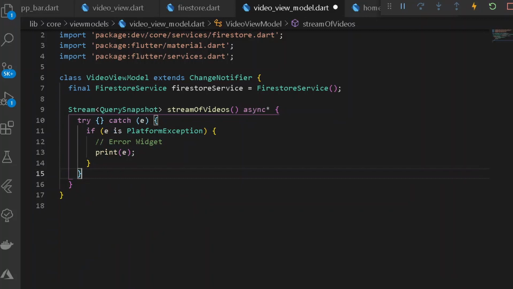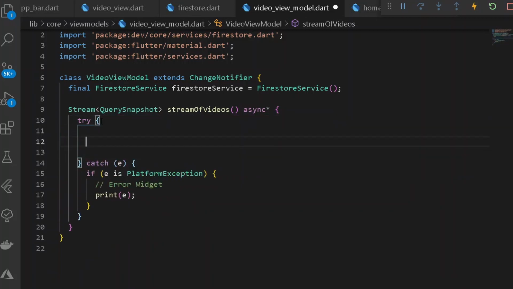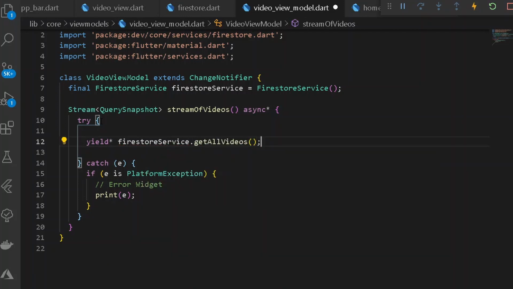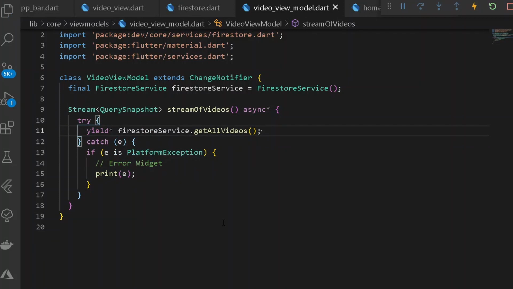Let's move under the try block of our application, and under our try block we shall be simply yielding all of our data from our Firestore service. So let's have yield firestoreService.getAllVideos, easy thing. Format document once, and now we are good to go.